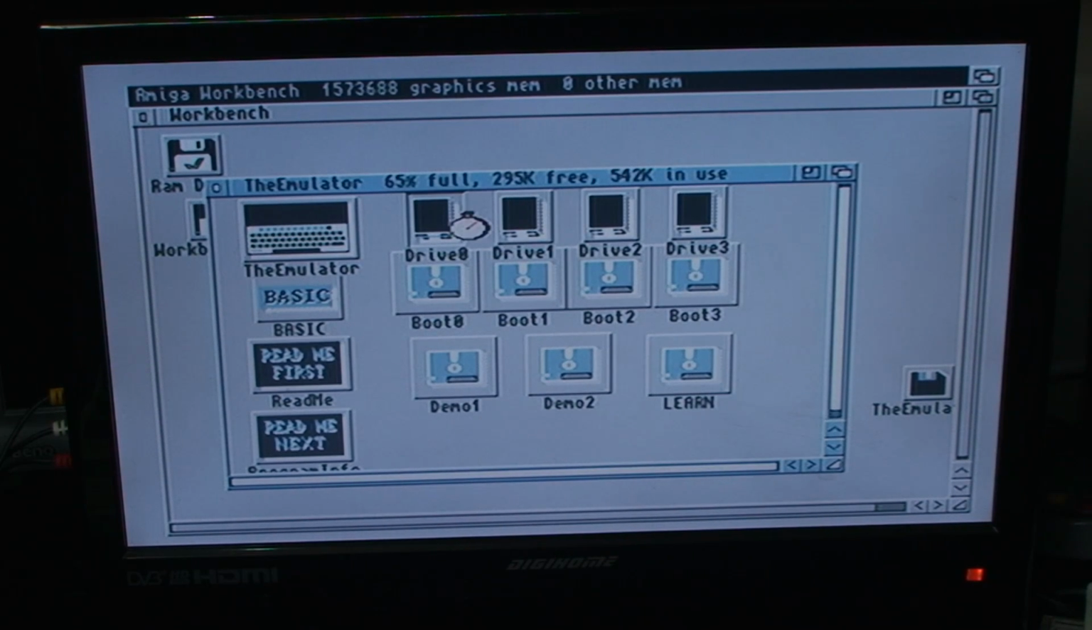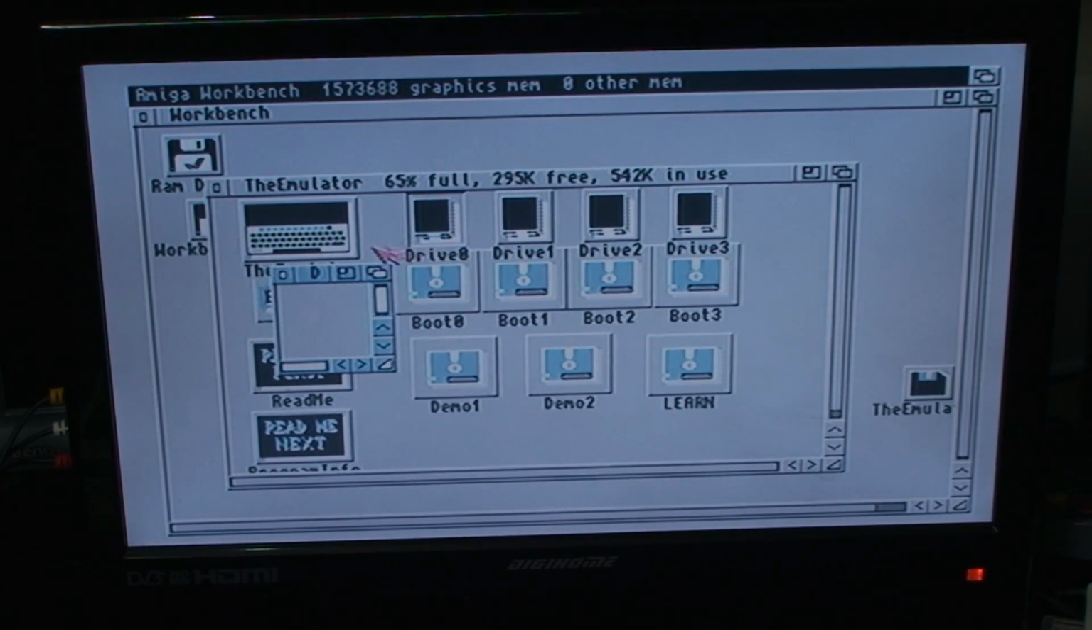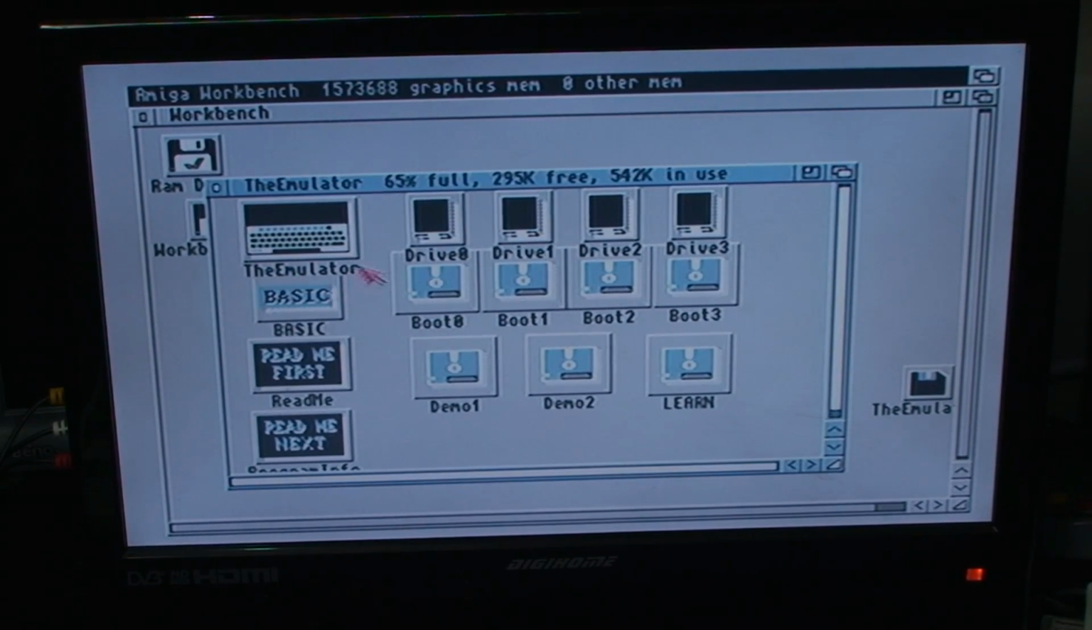Now, if you open these up, you have a blank space, so you can actually drop your folders or files into these drives, and then you just run it as normal as you would on a standard BBC using the disk filing system. The boot icons here are basically the program itself.